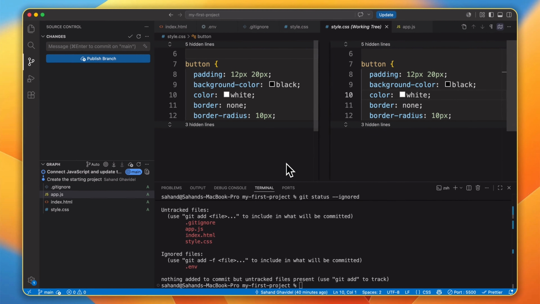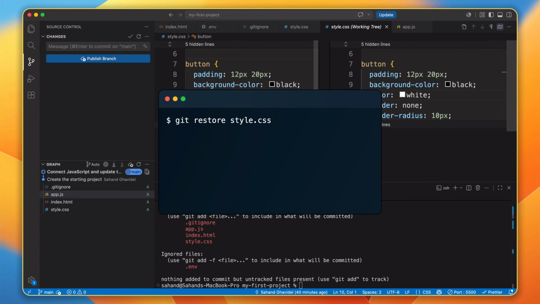Just a heads up, be very careful with this action. Discarding removes uncommitted edits directly from your working file. The terminal command for this is git restore followed by style.css.